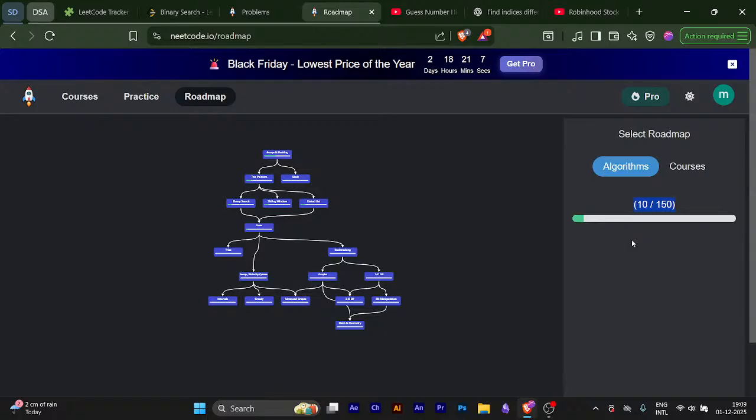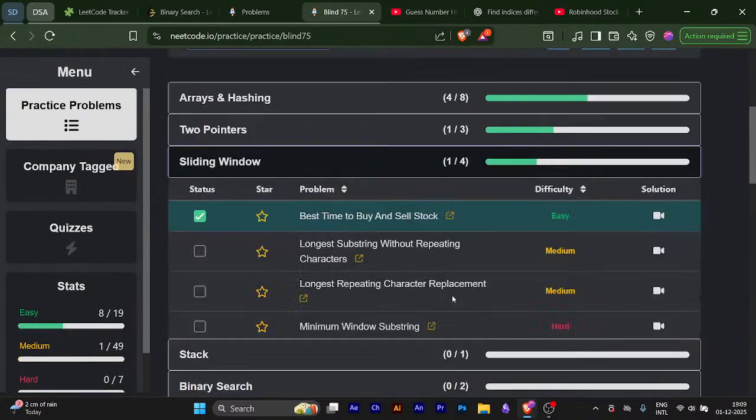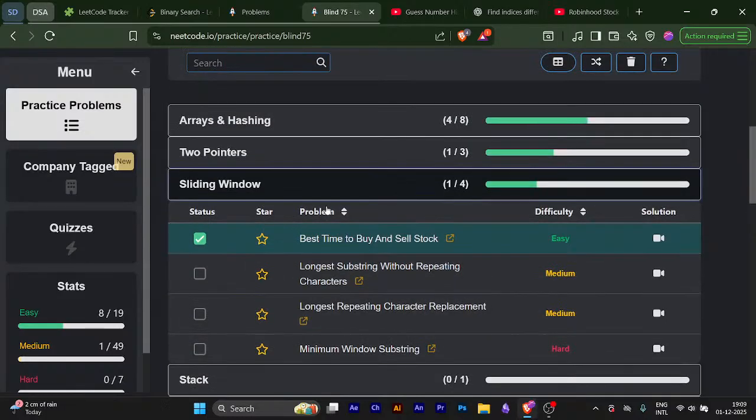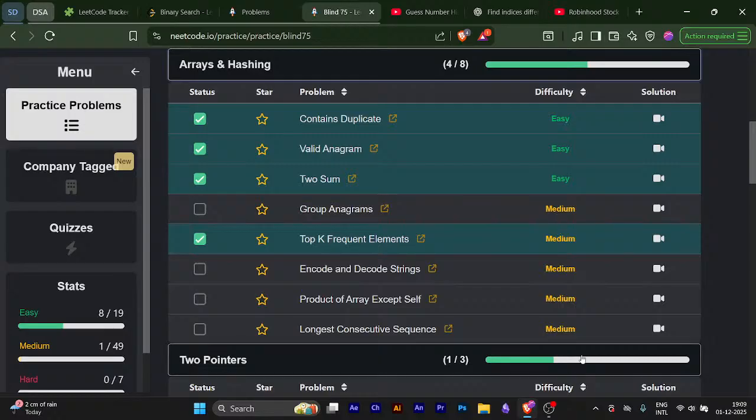So the Blind 75 list is pretty interesting to look at. Let's look at the Blind 75. He has one easy. It's all medium questions. It's like the priority anyway.